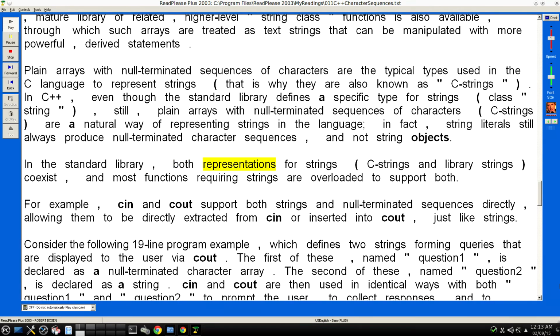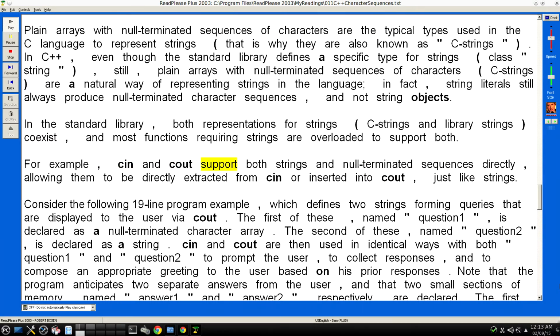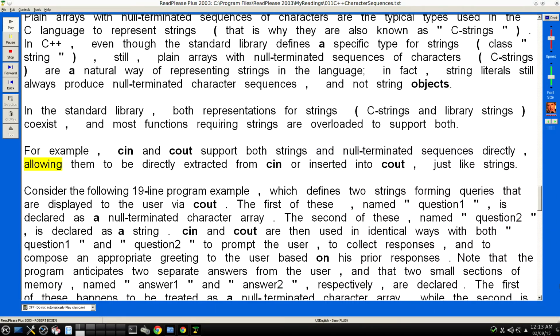In the standard library, both representations for strings (C-strings and library strings) coexist, and most functions requiring strings are overloaded to support both. For example, cin and cout support both strings and null-terminated sequences directly, allowing them to be directly extracted from cin, or inserted into cout, just like strings.